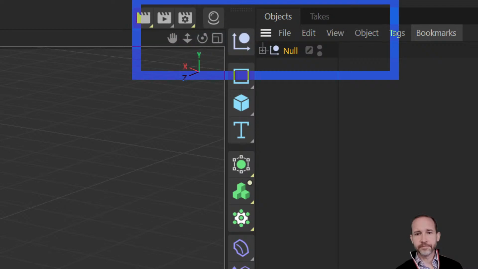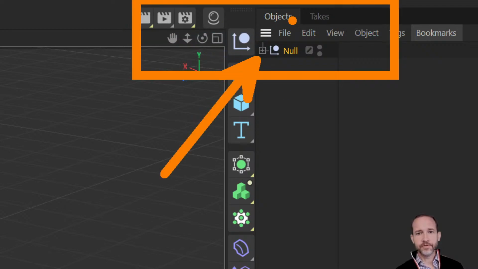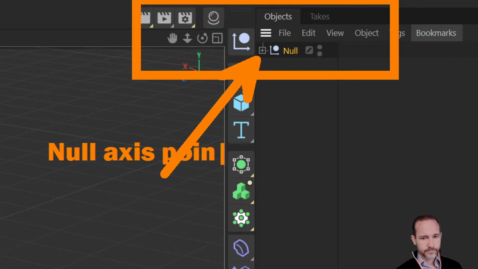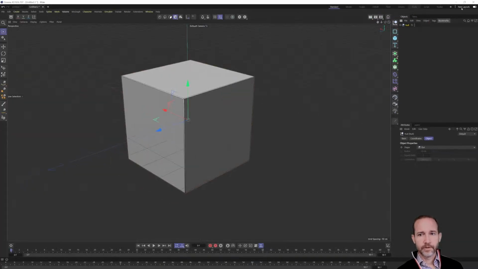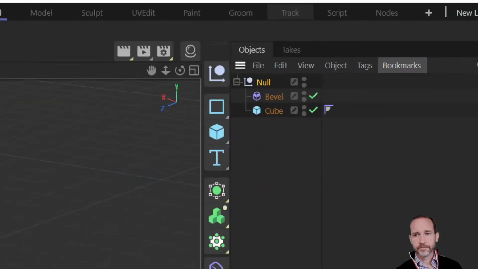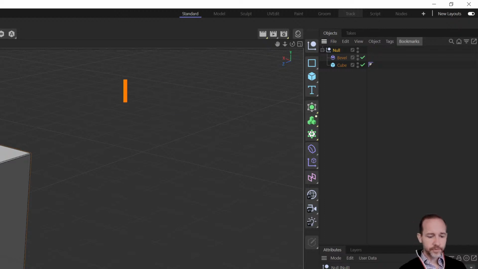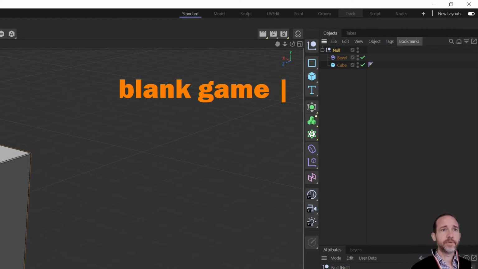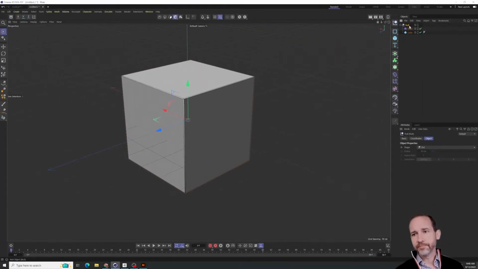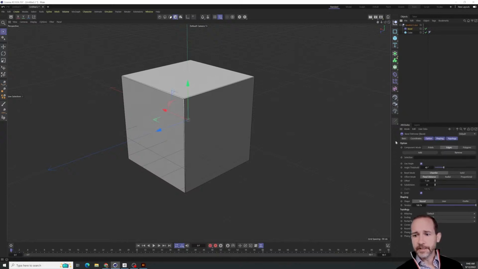And, man, what happened to all my stuff over here? Now it's all collapsed into this object, which is a null. A null is just an axis point. And so if we unfurl here, we've done this in Unity where we just use a blank game object in order to group things together. Same thing here, except the blank game object in Cinema 4D is called a null, but conceptually exactly the same thing. And usually you don't want to leave things labeled null, you want to label them. And so I'll call this beveled cube.